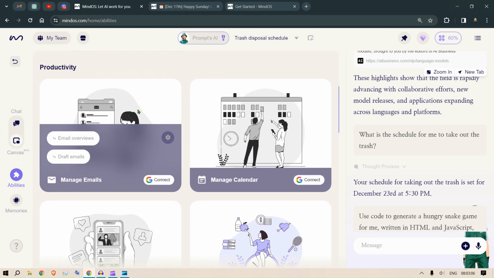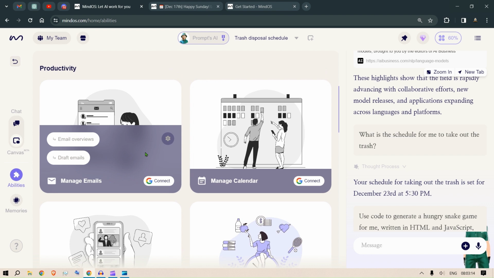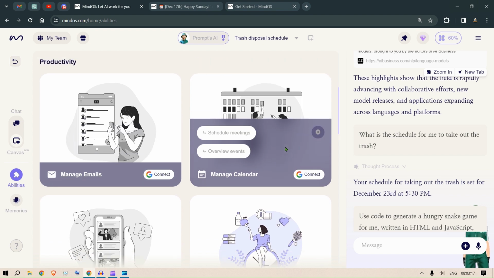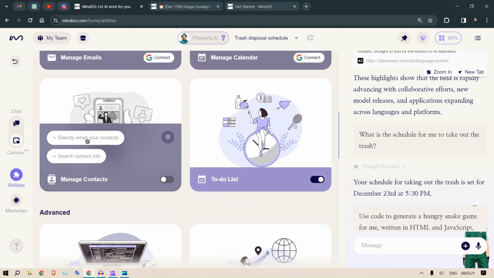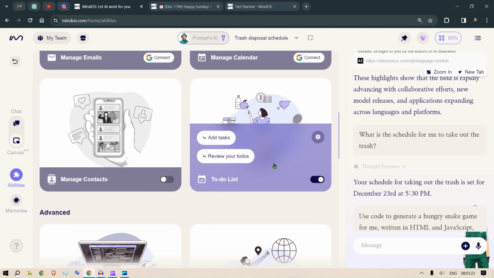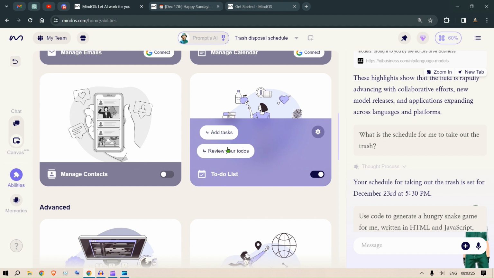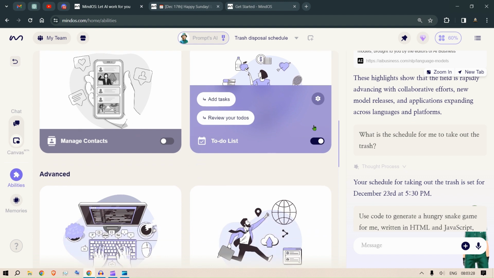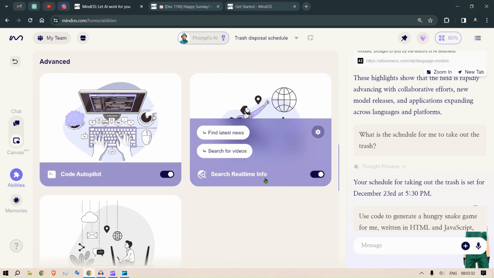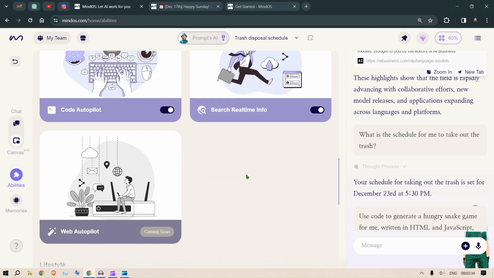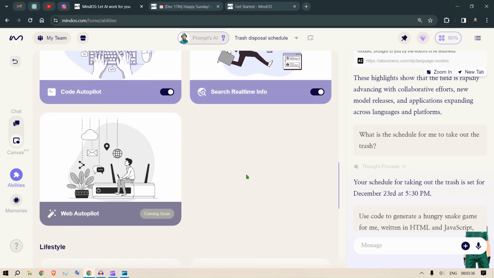Productivity: you can manage your emails, read the emails, and send emails directly to your customers or contacts. This is manage calendar; it can schedule meetings for you. Manage contacts: it can directly email your contacts here. To-do list we have seen; we can add tasks here, review your to-do list, and add to it. Code autopilot, search real-time info. Real-time info is a very important thing that it has.